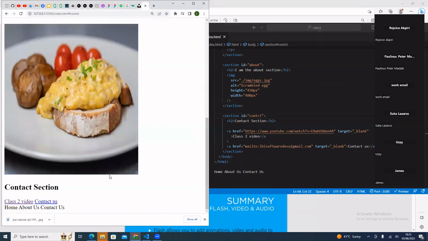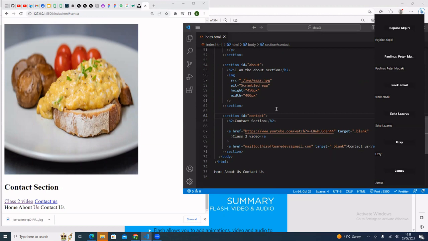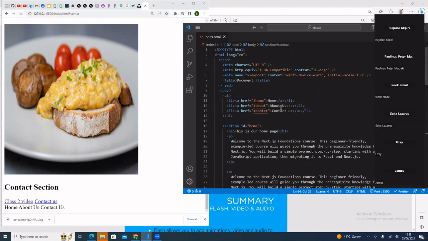The spelling is wrong, but it's still working. See, it brought us to the contact section, which is not much, just two lines. Even if the spelling is wrong, once the IDs and the names are correct, it works. So your ID must match your href value. Is that understood? Yes, sir. Okay.